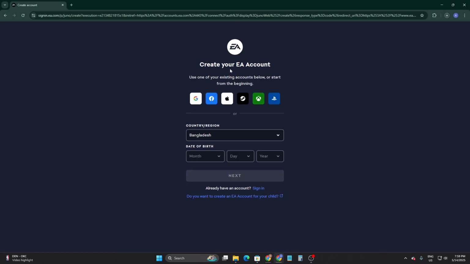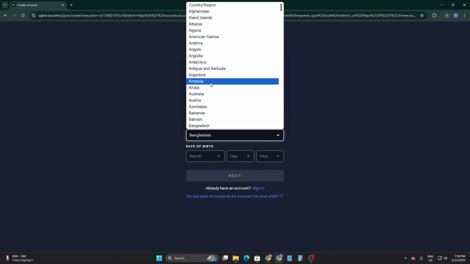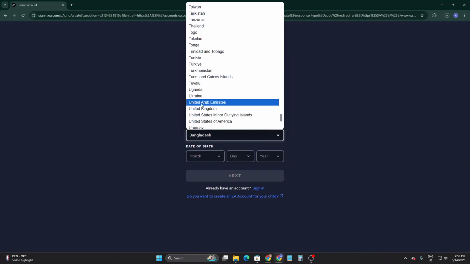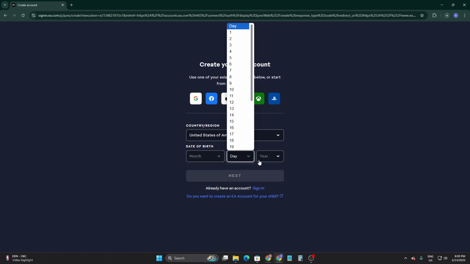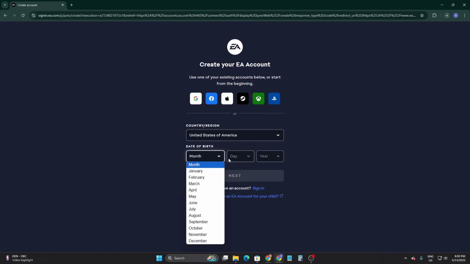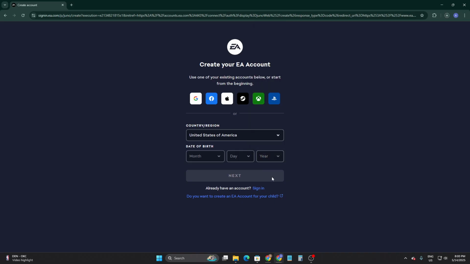Now here you can see you can create an account using your Google account, Facebook account, Apple ID, your Steam account, your Xbox account, or your PS account also. From here you have to select the country and region by clicking on this drop down button. Then you have to set the date of birth, like month, day, and year. After that, simply click on next.